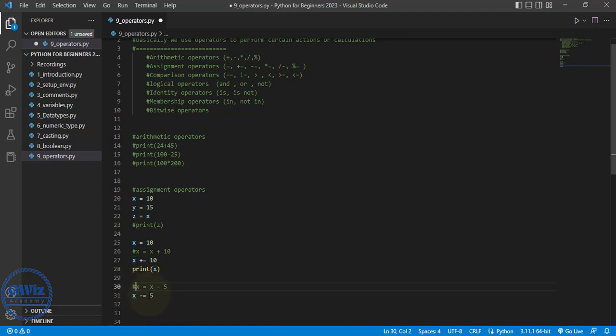So what is happening here is the minus and equals to symbol, the plus and equals to symbol, and the equals to symbol are used to assign values to a certain variable. Exactly what we are doing here is assigning certain values to a variable. That is the reason we call these symbols assignment operators.